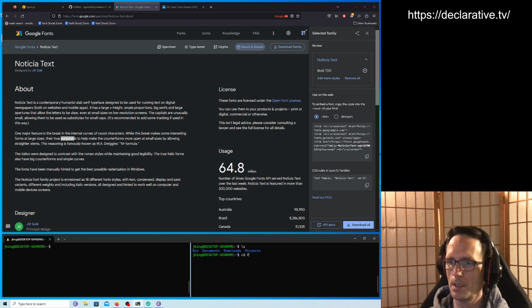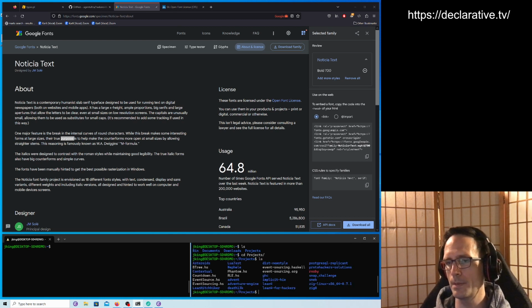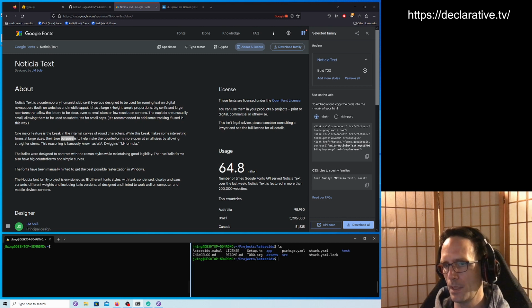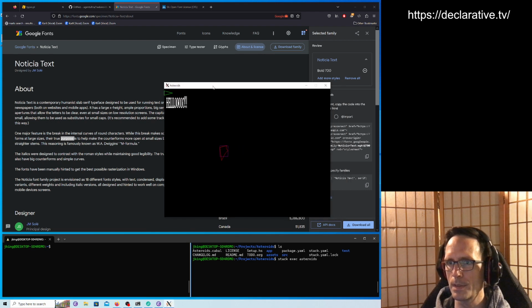So this is what it looks like so far. If you haven't seen it before, I'm just going to go into my project directory here, Asteroids, and run it with my little stack exec command. Show you where we're at. And where did the window go? There it is. All right.